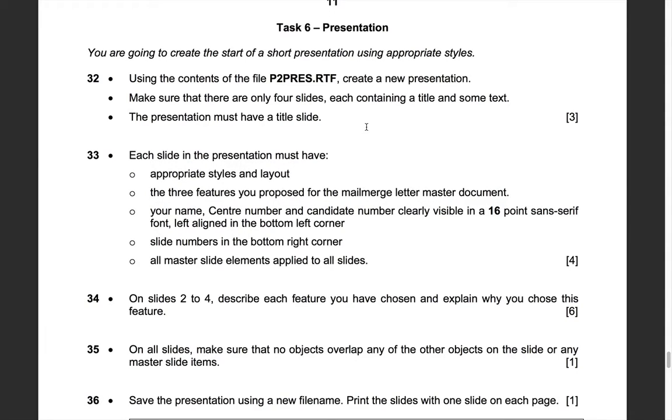We're now moving on to question 32, and it says task 6, presentation. Now, you are going to create the start of a short presentation using appropriate styles. Here we're assuming that the styles really refer to the styles from the start of the exam paper. So question 32 is using the contents of file p2pres.rtf, create a new presentation.